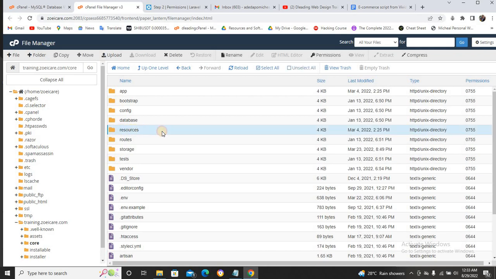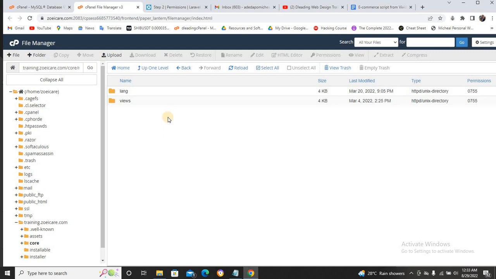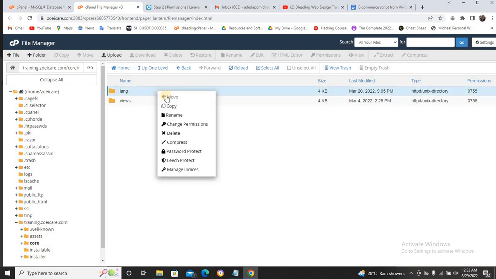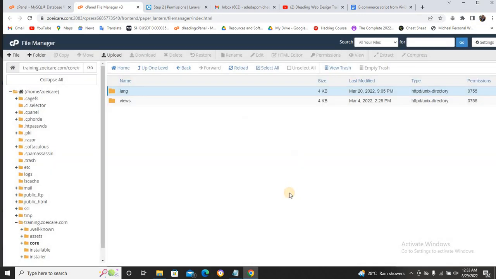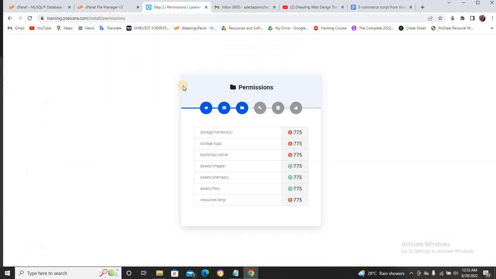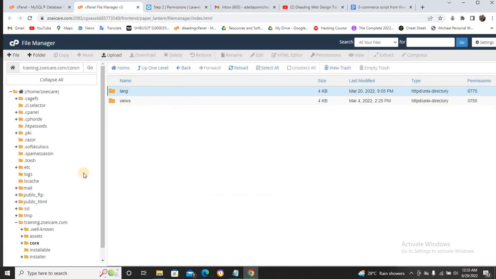So I will double click again because I'm going to language. Now this is the language. So I will right click, I will change permission again, and I'll click 775. Change permission. So I will come back here and I will refresh. Can you see now? So what is next, this one, bootstrap and cache.